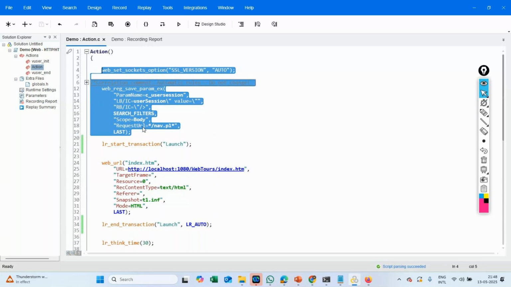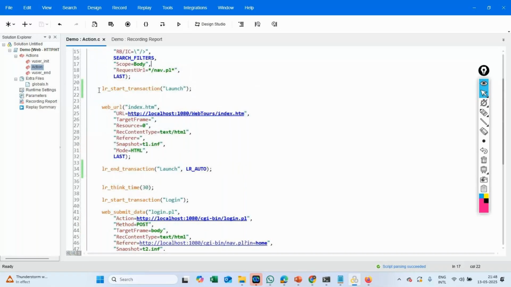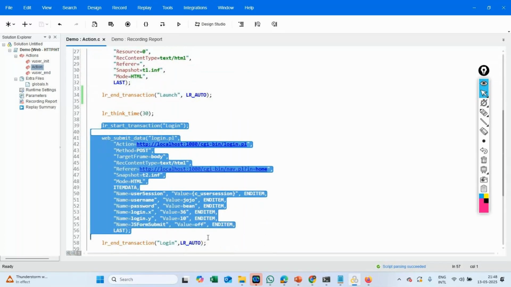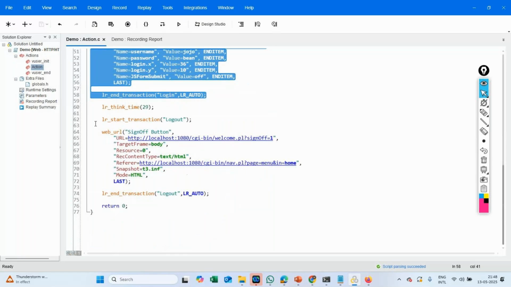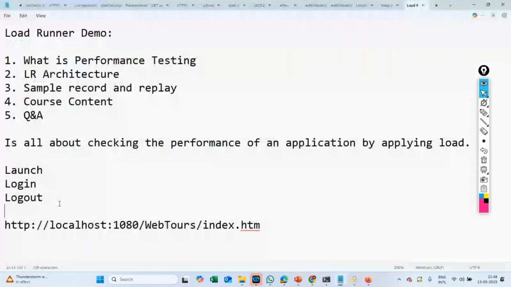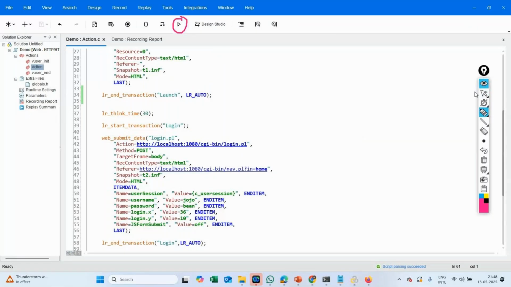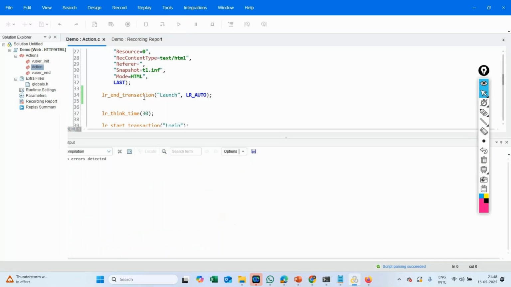Ignore this. This is a different concept. This request was automatically generated for some other concept, which we are completely not aware of as of now. So our actual code starts from here. Launch started, launch ended. Login started, login ended, and then logout started, logout ended. So these are the three steps which I wanted to record. Okay, now what I want to do is replay. So if I want to replay, I just need to click on this replay button over here, and it will run and give you the result as well.